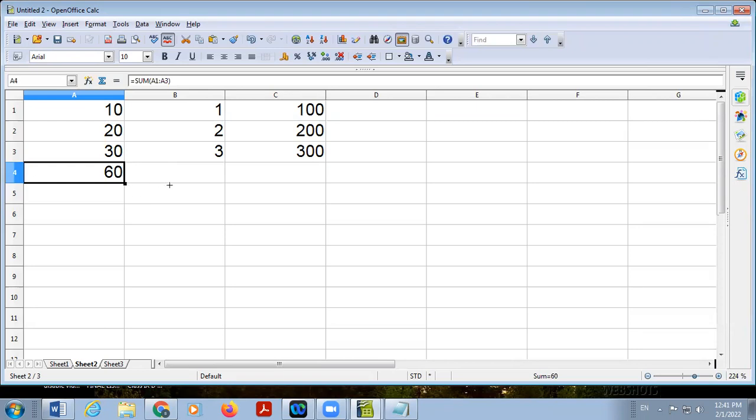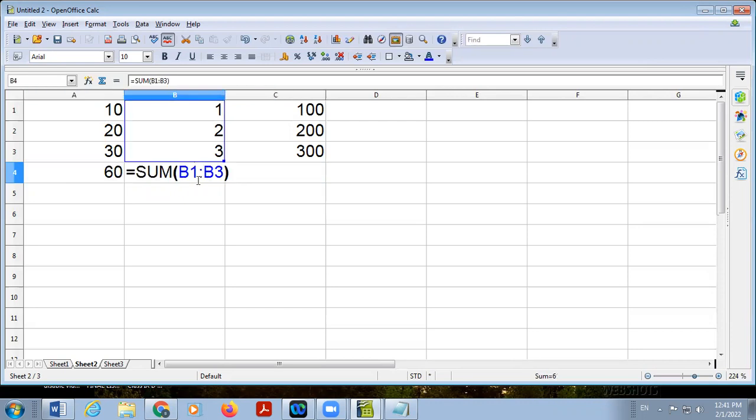I copy the same formula in next two columns. Now formula is changed. Here in place of A1, here is B1. In place of A3, it is B3. And in the same way, here in place of A1, now it is C1. And in place of A3, it is C3. According to the new location, the cell reference changed. Cell address is changed. This is called which one? Relative cell reference.